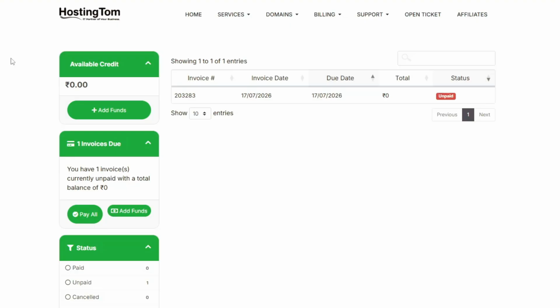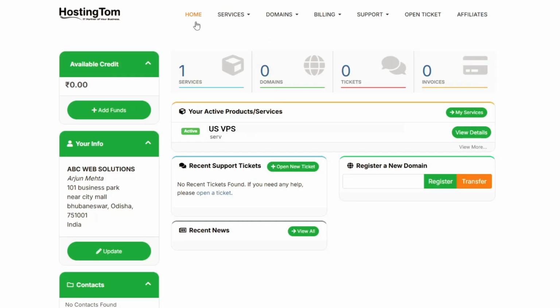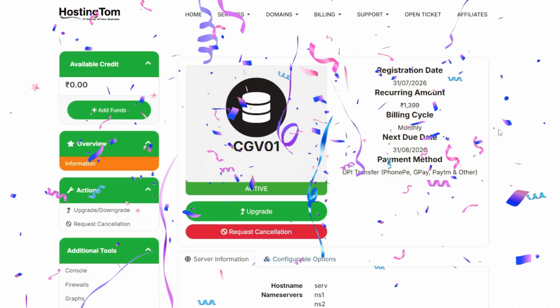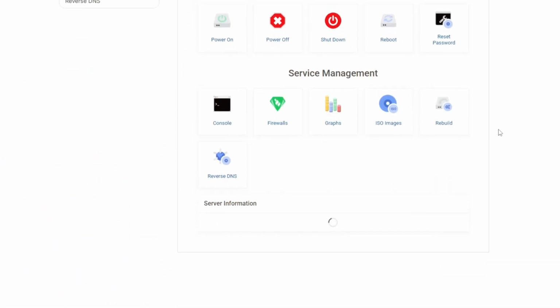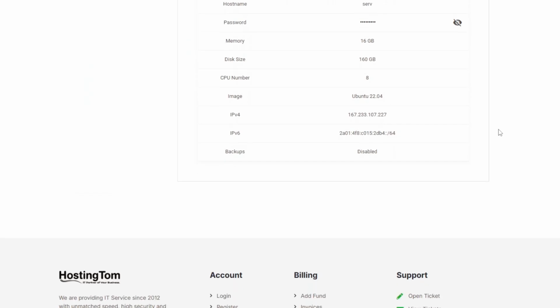If your hosting doesn't appear immediately, don't panic. That's completely normal. Just refresh the page, click on Home, and you'll see your newly purchased VPS waiting for you. Just click on it. And that's it! Your VPS is now ready to use. You can log in, start configuring your server, install your favorite operating system, host your website or application, and begin building your project right away.